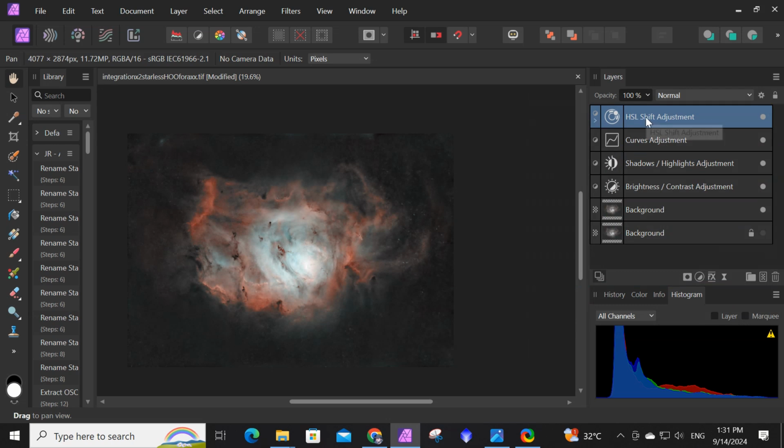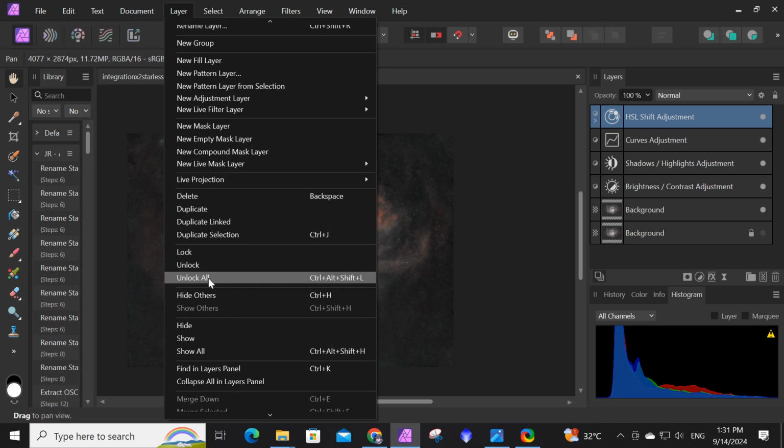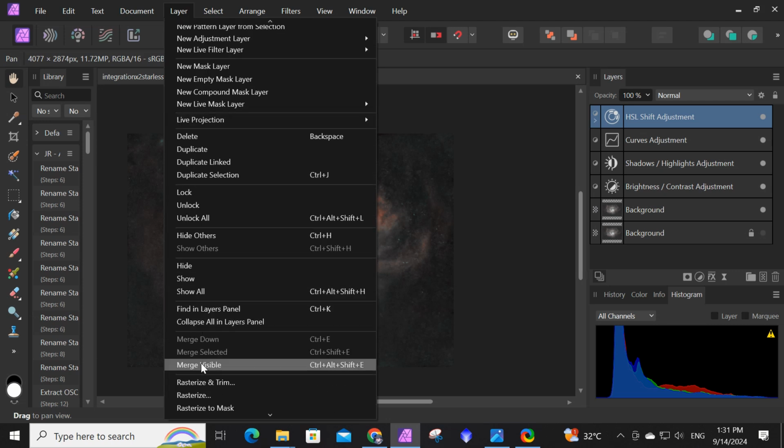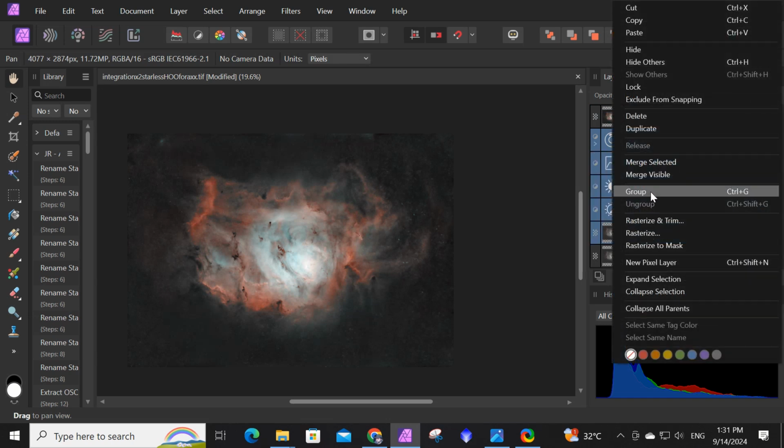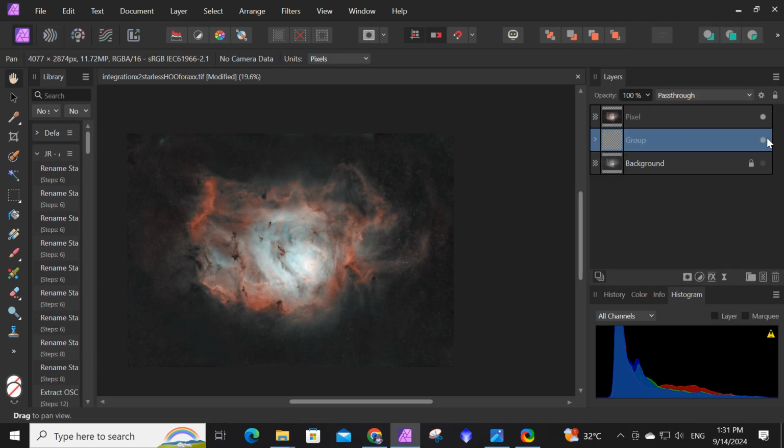Alright, so normally at this point I'm gonna just create a new pixel image. I'm gonna merge all these layers down to one pixel image, and then I'm going to just group these and get them out of the way. Just start working with this now. So that's the initial thing to get it kind of like looking nice.